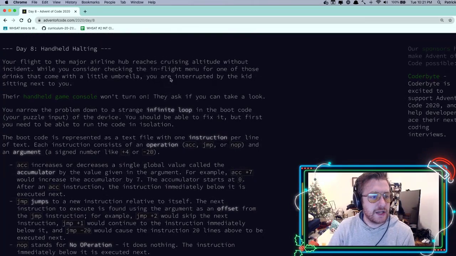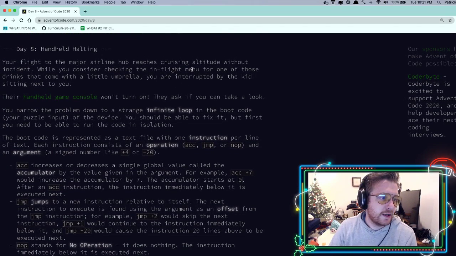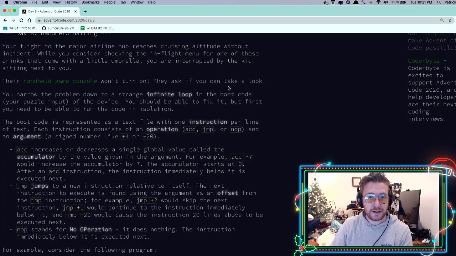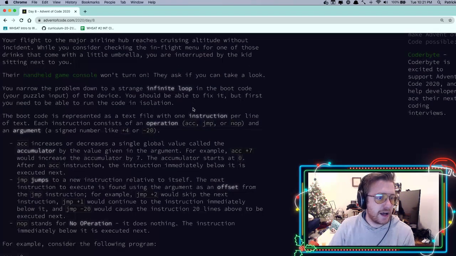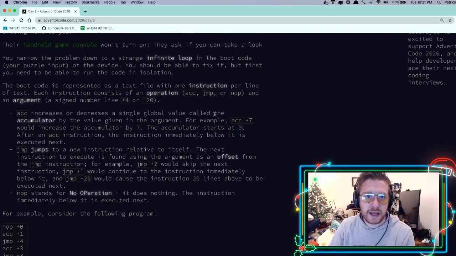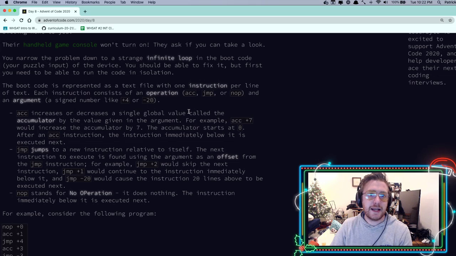Your flight to the major airline hub reaches cruising altitude without incident. While you consider checking the in-flight menu for one of those drinks that come with a little umbrella, you are interrupted by the kid sitting next to you. Their handheld game console won't turn on. They ask if you could take a look. You narrow the problem down to a strange infinite loop in the boot code, your puzzle input, of the device. You should be able to fix it, but first you need to be able to run the code in isolation.